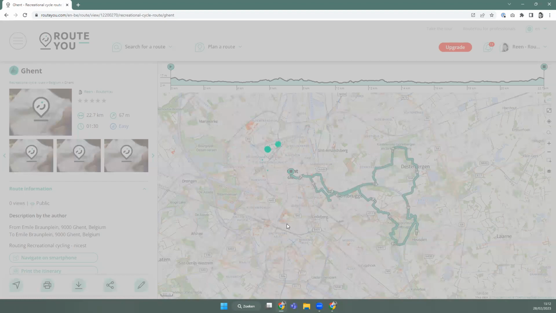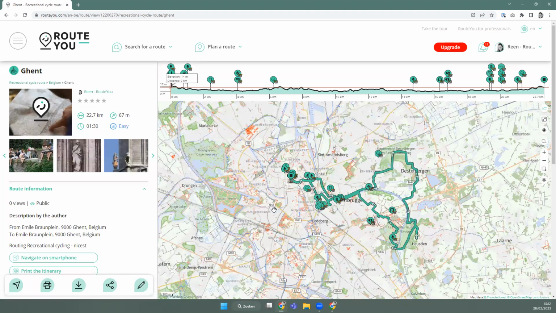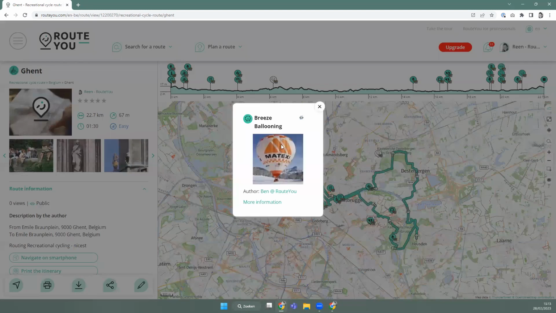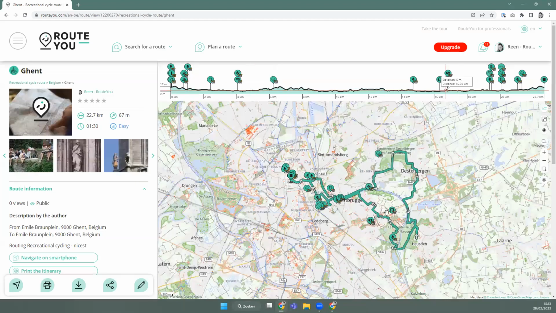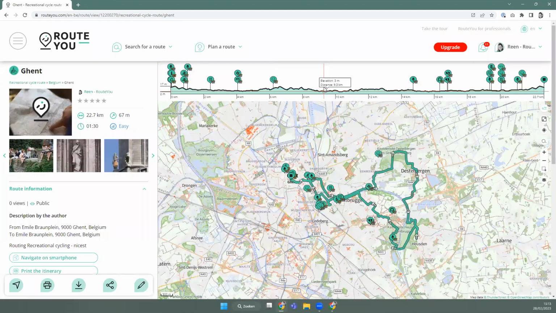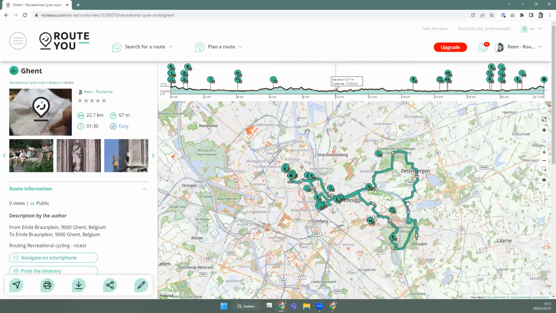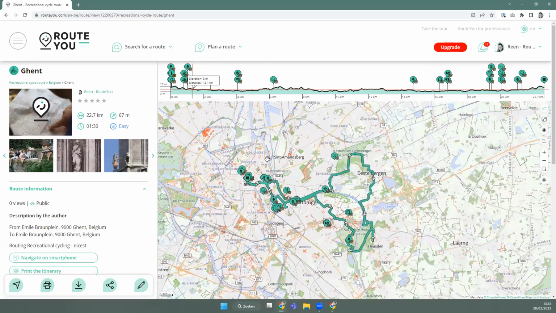And now I want to have points of interest that are interesting to my kids as well. So now the system will look into the database and try to find points of interest or places of interest that are child-friendly. Like here we have breeze ballooning, and then here you have a cool tunnel that kids can use. There's a boardbos, that's something specific for this site. So a lot of fun things that you will encounter that are interesting to your kids.